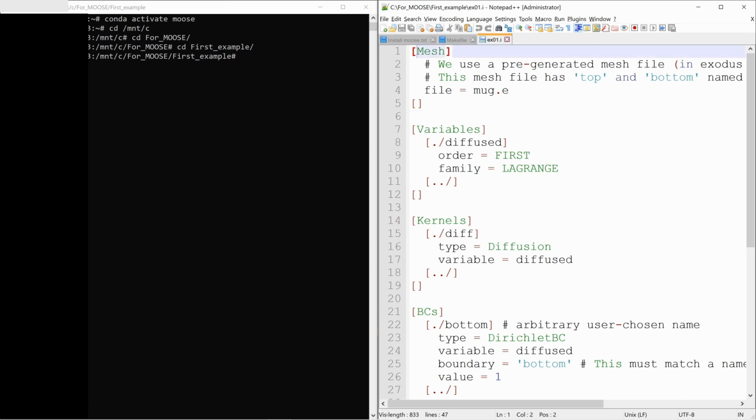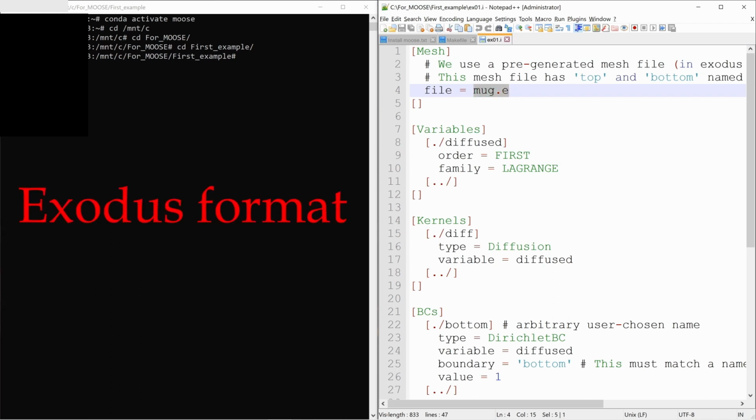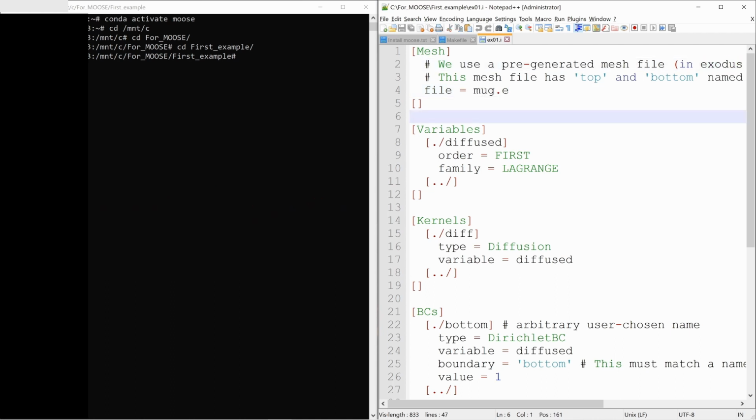First is mesh. Over here, we have to give the file name, which contains the mesh in Exodus format. You can generate this mesh using any external meshing software, but you have to save it in Exodus format. Then the next part is variables. In this, we are defining this variable diffused as just a first order Lagrange variable.